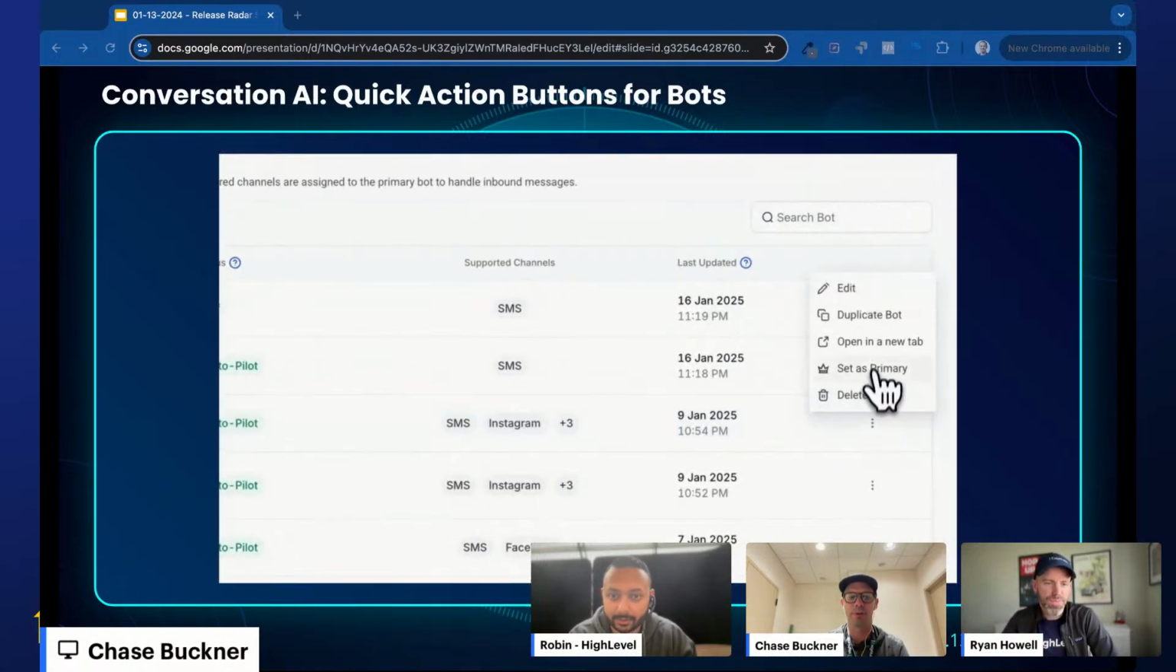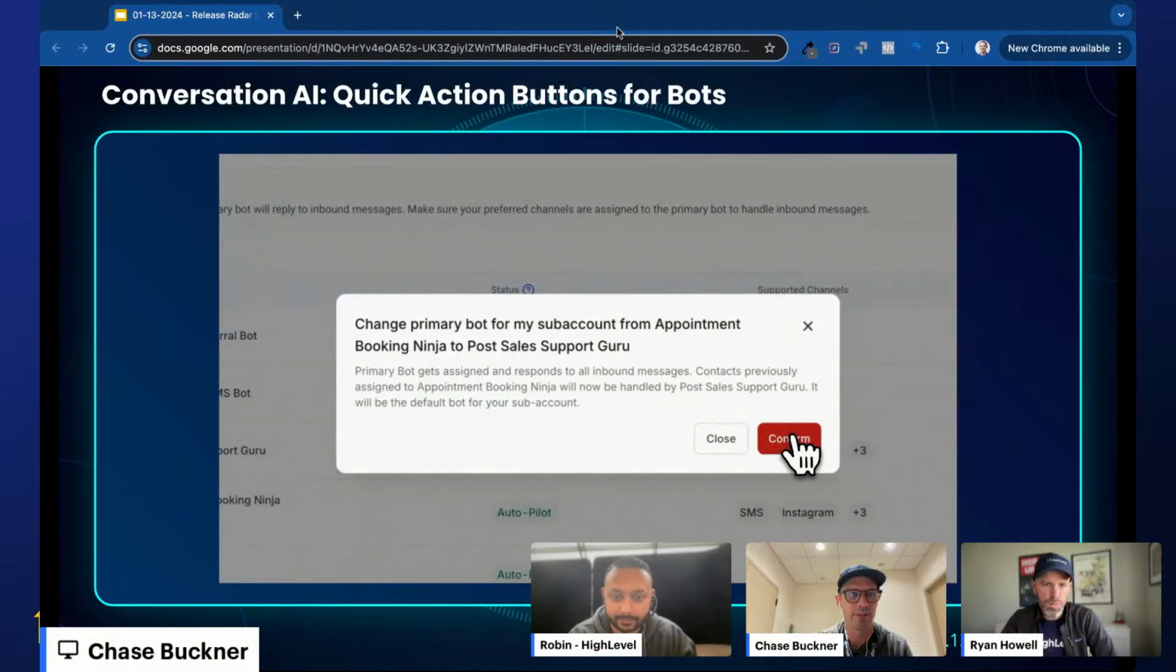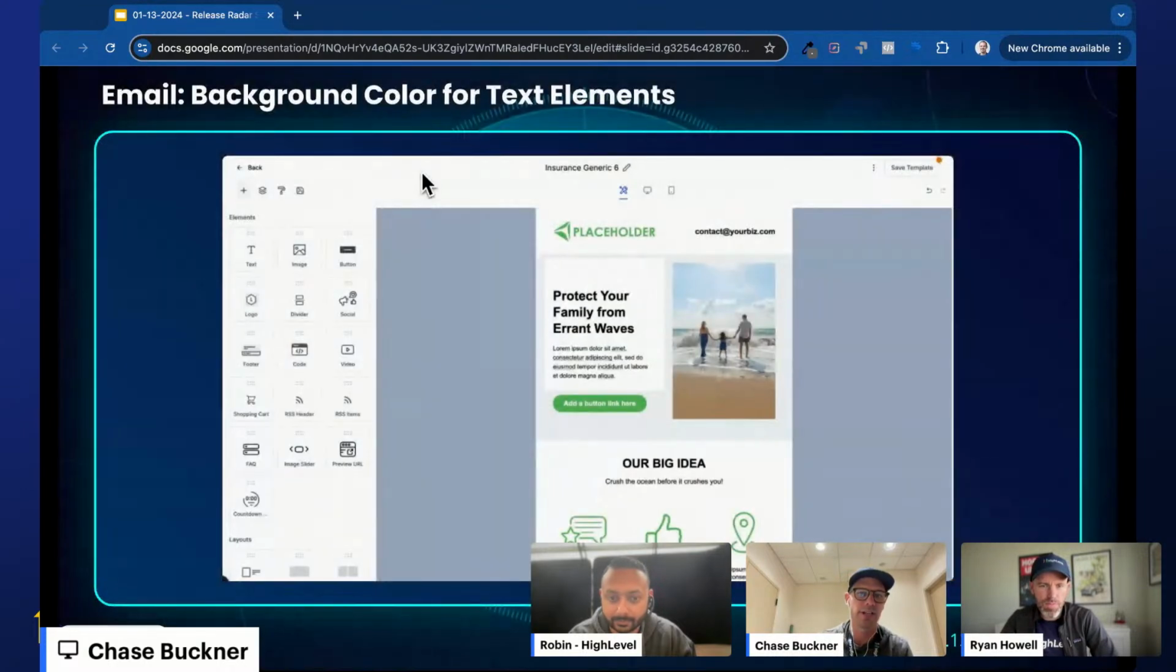So this sort of eliminates the need for having to go in and then set it as a primary. This is nice for bot builders. Yeah, just those quick actions, especially duplicate. I did see this one. I saw several folks say this is great. Makes it way quicker for us to set up new bots. So nice little update there from the Conversation AI team.